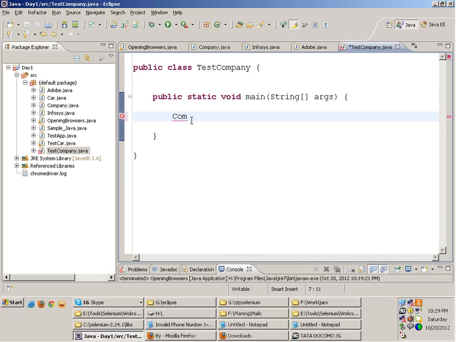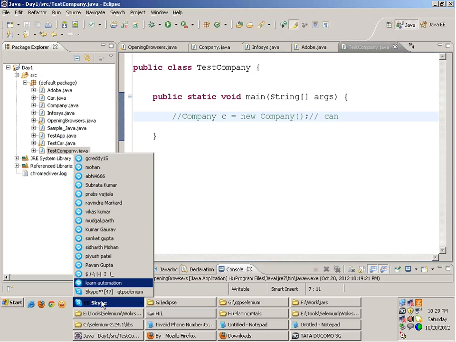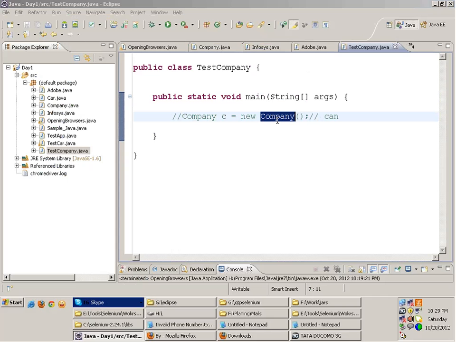Suppose I create the object of the company interface. I write Company c = new Company. When I write this, I'll get an error. Why? Because you cannot create an object of an interface. You cannot create an object of an interface because interfaces are abstract. There is nothing inside an interface. You cannot create the objects of interfaces, right?